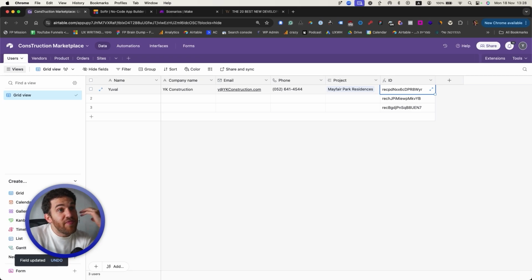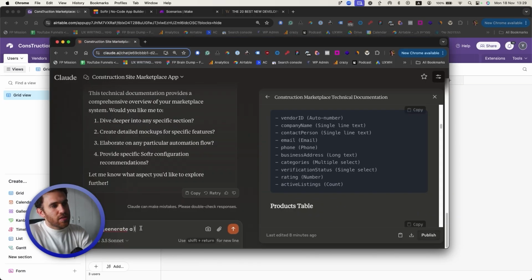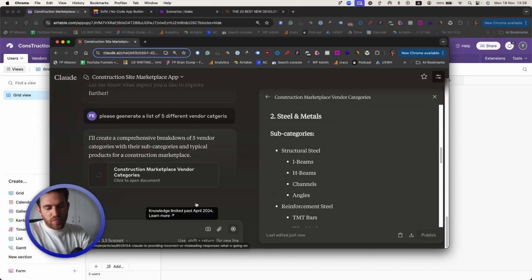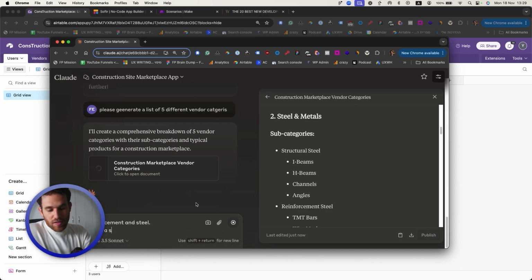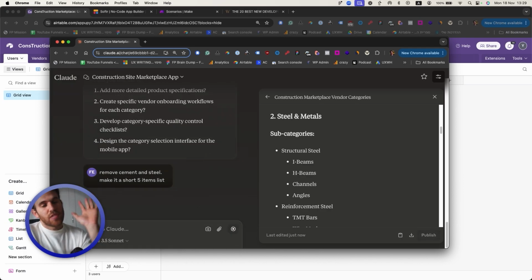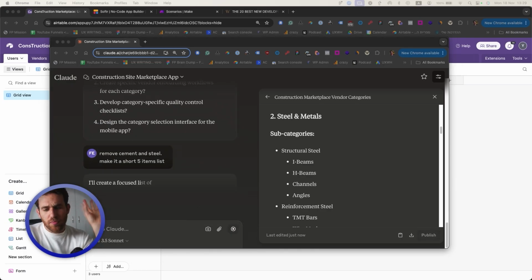Now, because I'm very, very lazy, I'm actually going to use the AI to create more stuff for me, like demo data, for example. So let me show you. Please generate a list of 5 different vendor categories. Okay, and we need to remove cement and steel. Make it a short 5 items list. That's about it. Now I'm going to populate it on my Airtable.